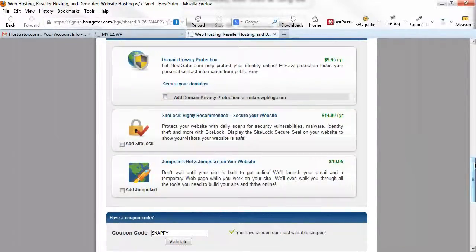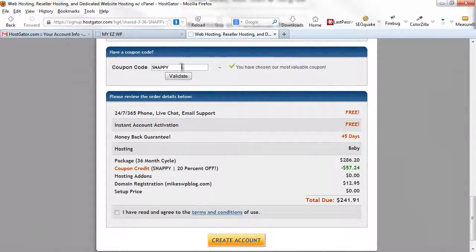I'm going to uncheck the boxes. Here's HostGator's default coupon code, which saves you 20%.